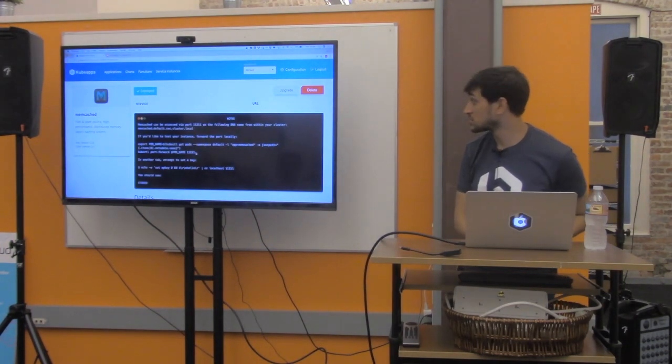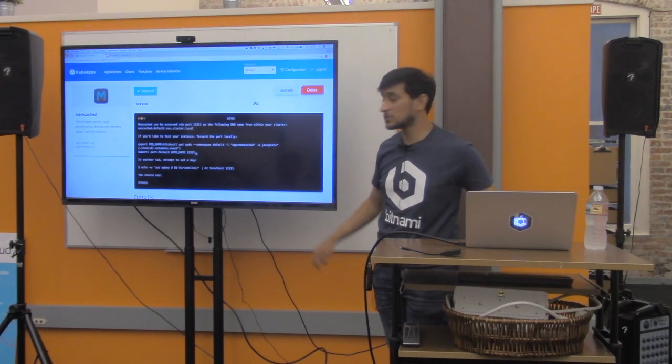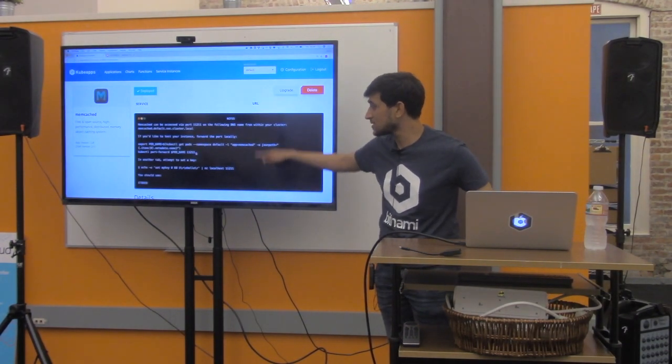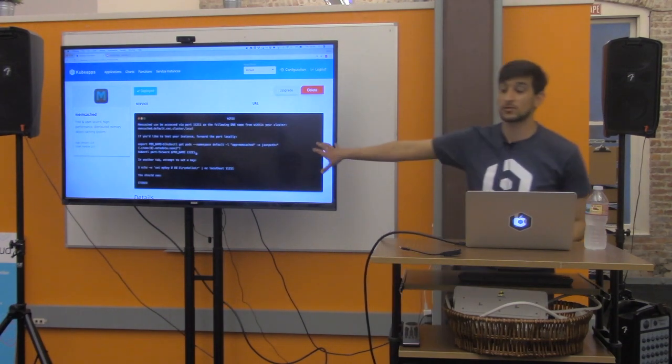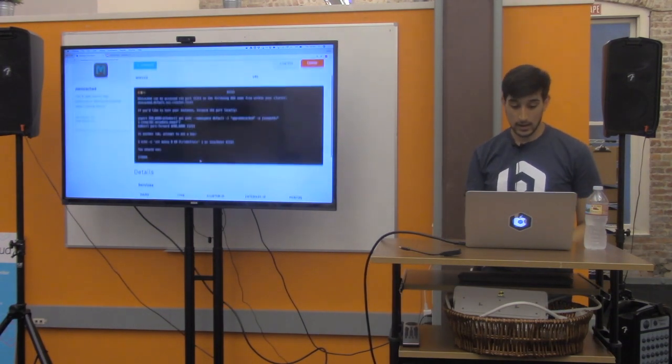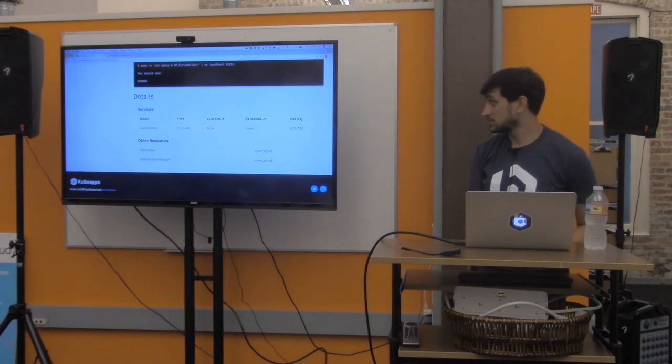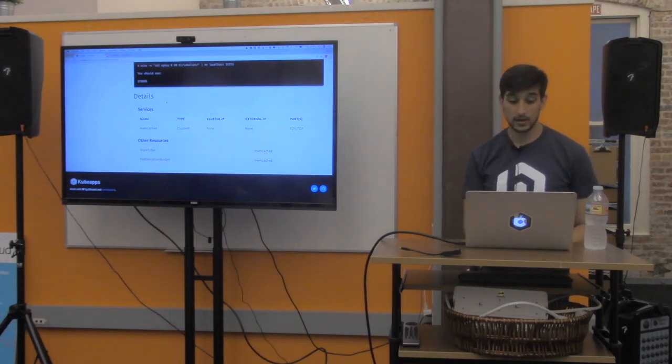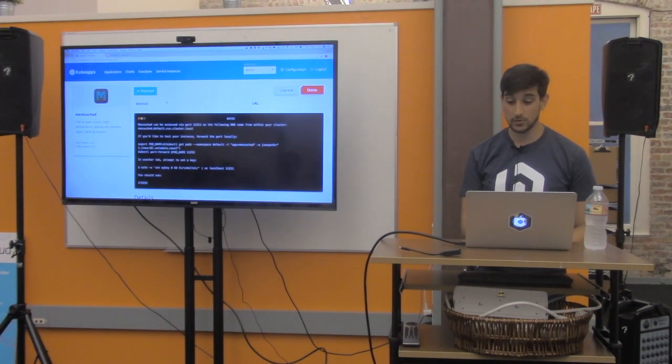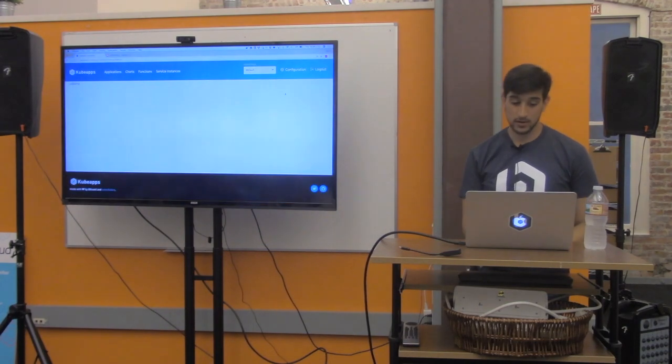I can go into the chart and I can read. And if you've used Helm before, you'll notice this. This is the stuff that gets printed out after doing a Helm install. And you can see all the different resources that are involved in the deployment. You can delete it, you can upgrade it.